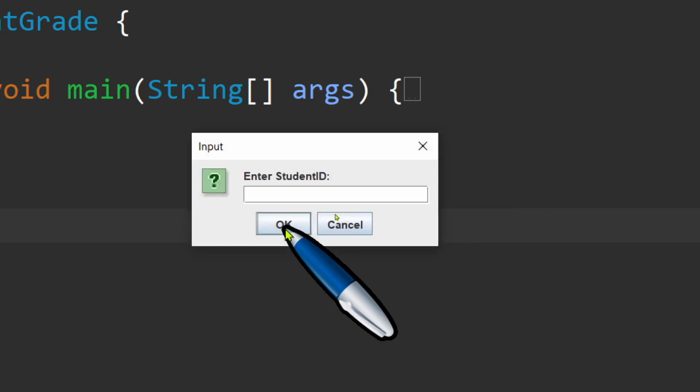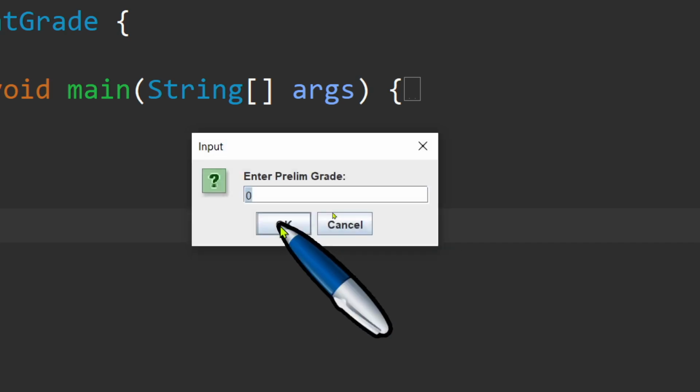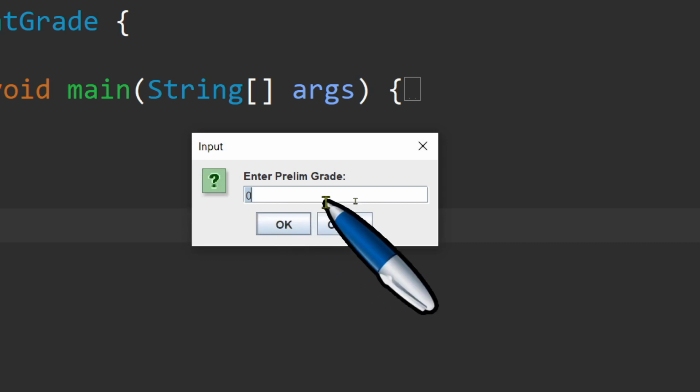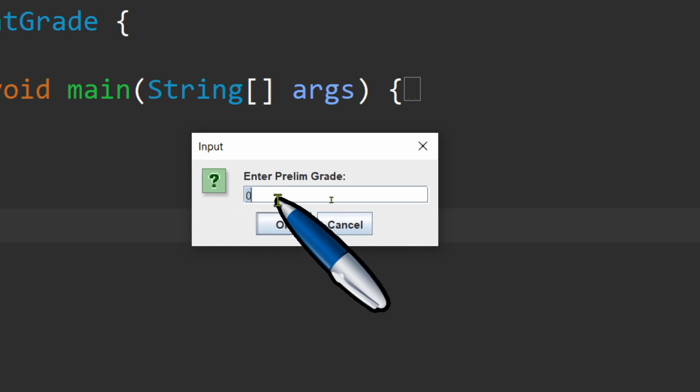Okay, and then for instance, the student ID, 2021-001. Okay, and then OK. And then this time, we will be asking the user to enter the prelim grade. Take note, if you have noticed, that there is a default value in our text box. So later, I will show you how to do it.